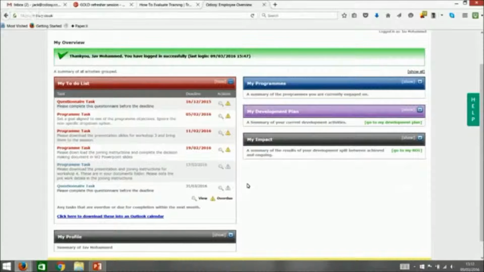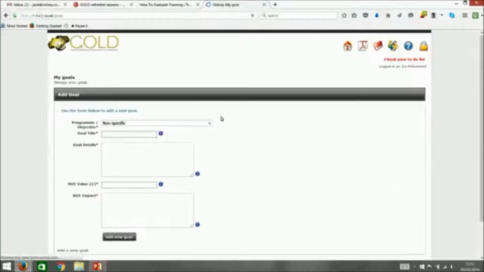So the first thing you need to think about is how to set a goal, a task, and one of those things is completing a program task. There's two ways you can do this. If your program task like this one here says set a goal aligned to one of the program objectives, it does also say ignore the non-specific drop-down option. What you need to do is go to the program task, click on this spyglass here, and this will open up the goal setting area.